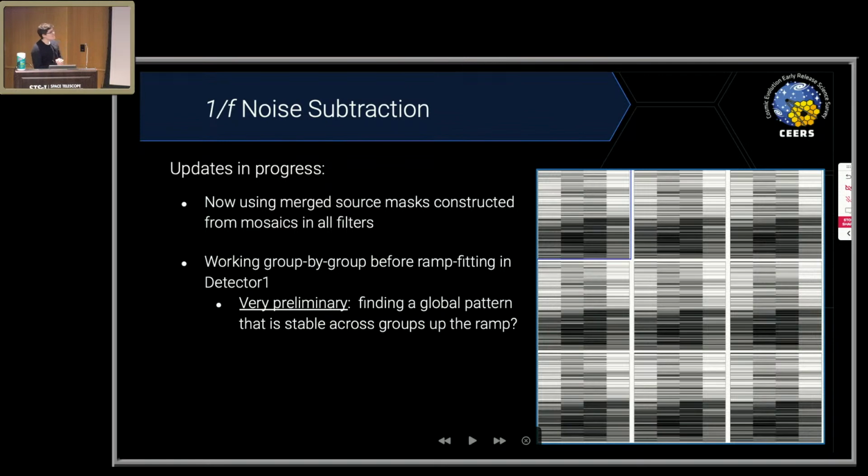We have very recently started looking at implementing our correction group by group instead of on the count rate images. I think it's very promising for a number of reasons. These are very preliminary results, so I'm not sure, I do not understand why this is happening and would love some help understanding it.